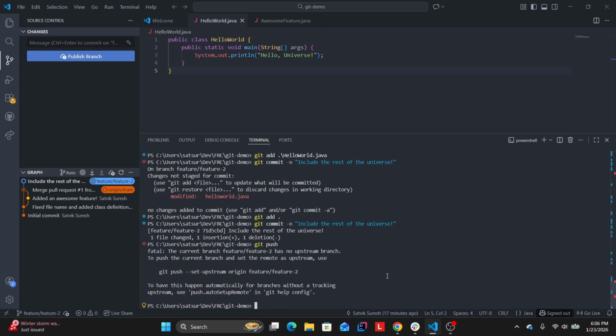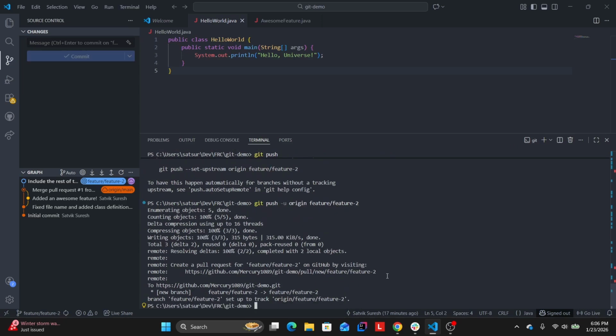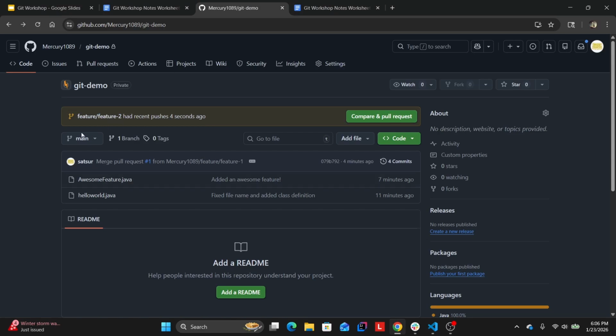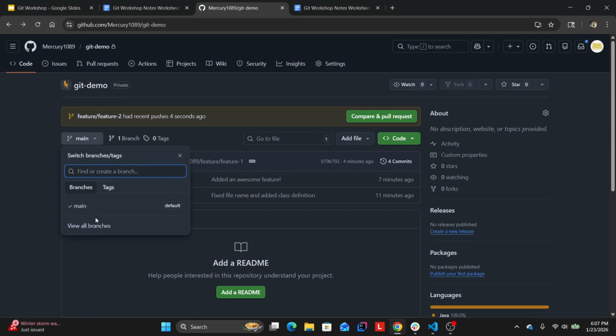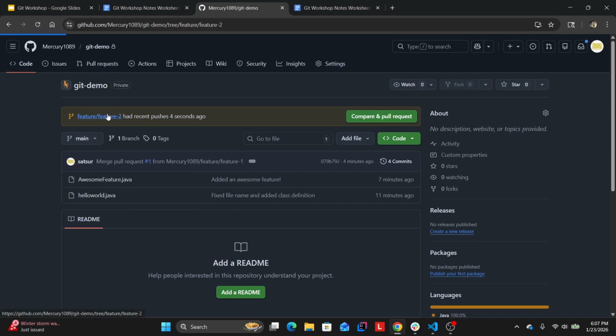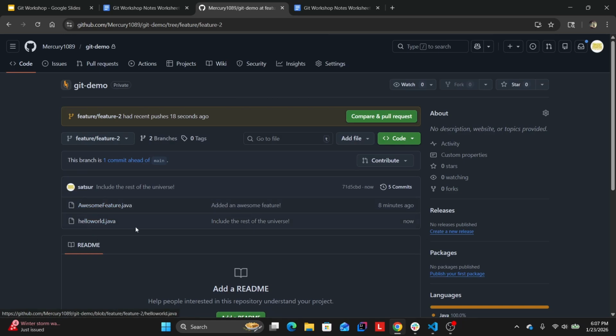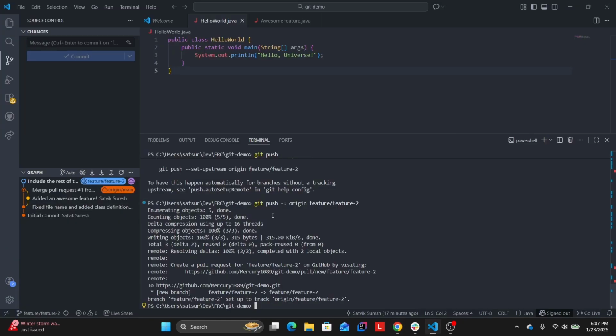Oh, right, but I forgot. Since it's the first time we are committing on this branch, we need to include the -u and then origin feature slash feature two. Luckily, Git gives you a little warning there, and it gives you the right command to use. So now we've pushed it. Now if we go back to GitHub, we have our feature slash feature two branch, and it has hello world.java and awesome feature.java.